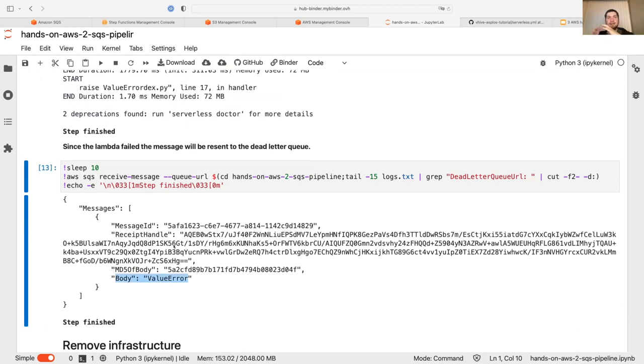And there are different things we can do with it. We can either use it for debugging or troubleshooting, or you can connect another process to this dead letter queue, which would do something with these messages.